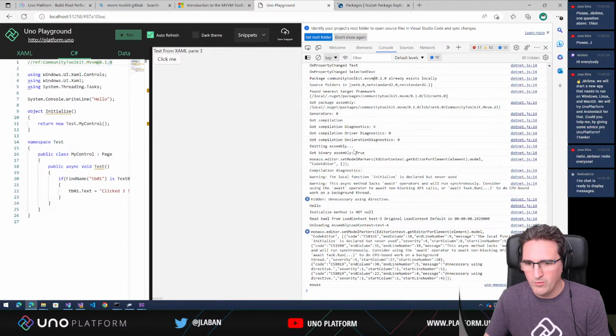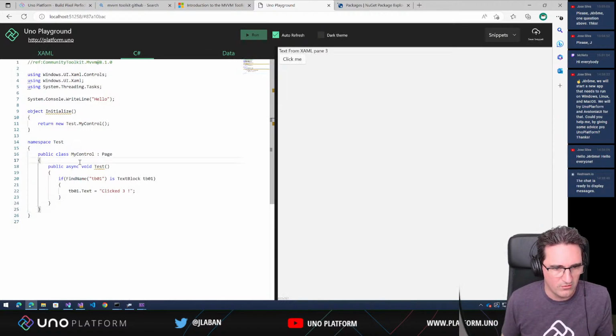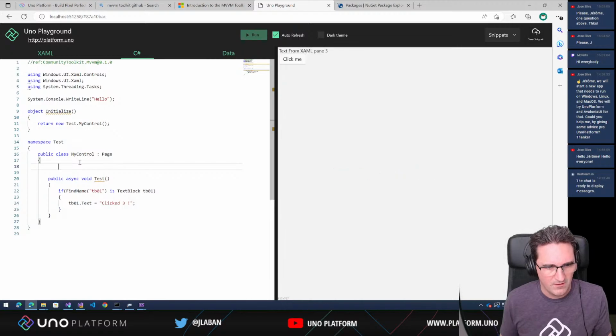And now what we want to find is we have source generators here. So what's supposed to be working here? Let's do something like this. We're going to add a constructor to that class.